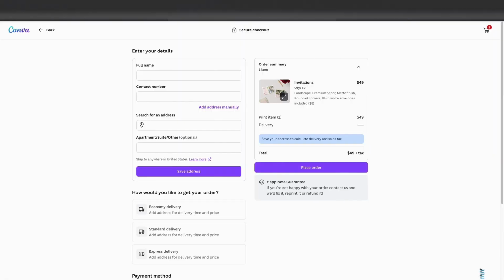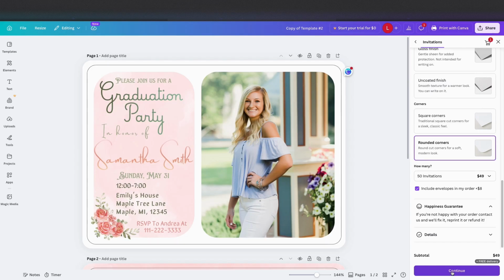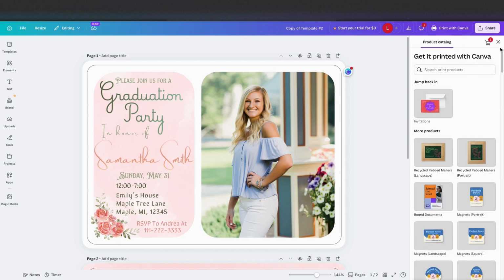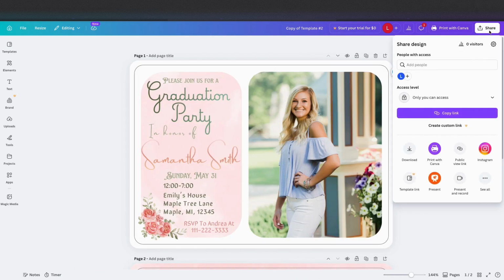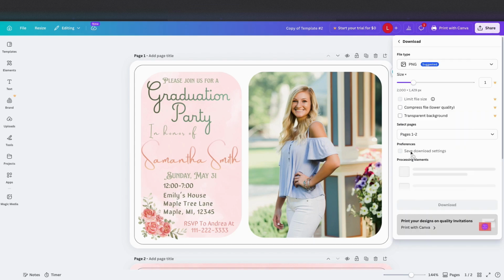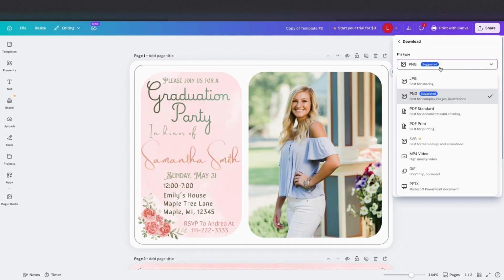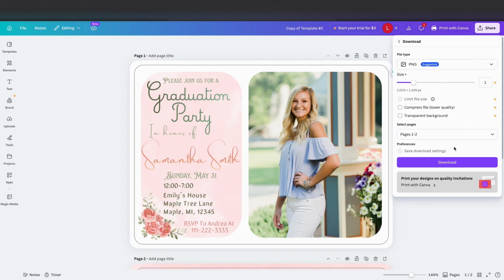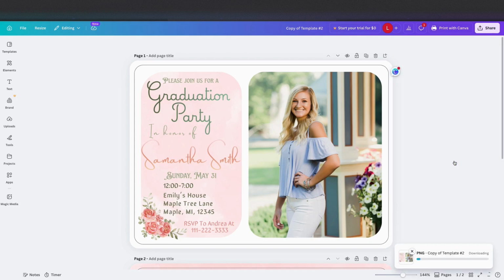If you're printing your invitation somewhere else, or want a digital file for an eVite, you can export the finished design by clicking Share, Download, and then choosing the file type you want, and clicking Download. And that's it!